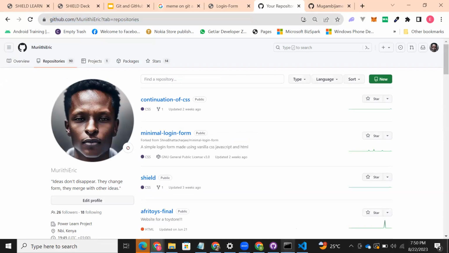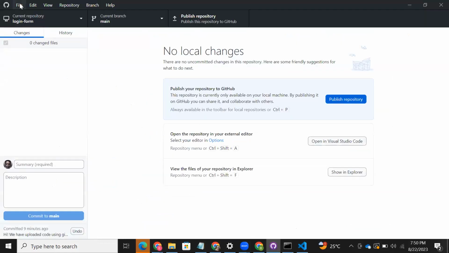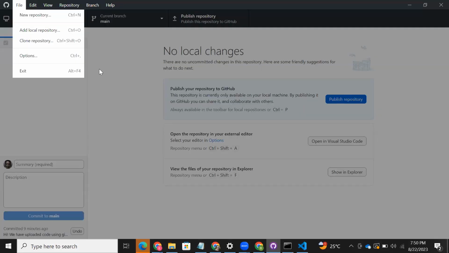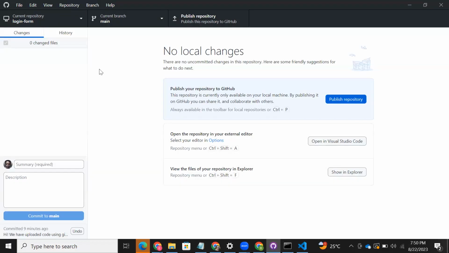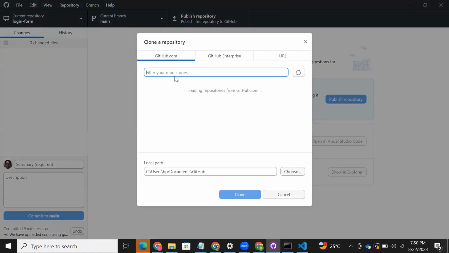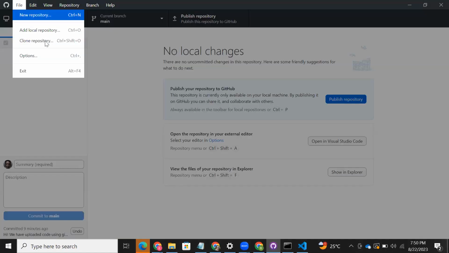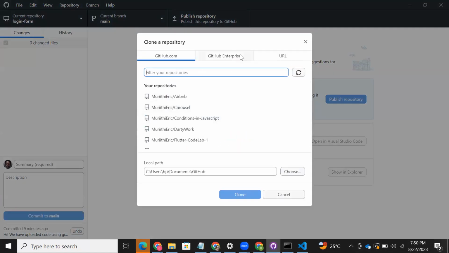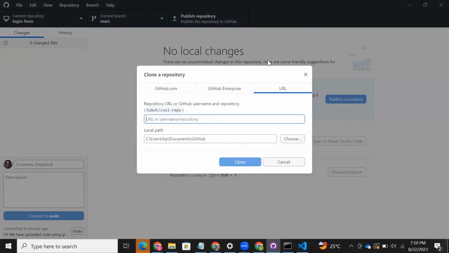Right. So anyway, that might be taking a while. But basically, you can also clone a repository from GitHub Desktop. How you do that is just navigating to File, and then selecting Clone Repository. So I'll just click on Clone Repository, and then I clone it by URL.